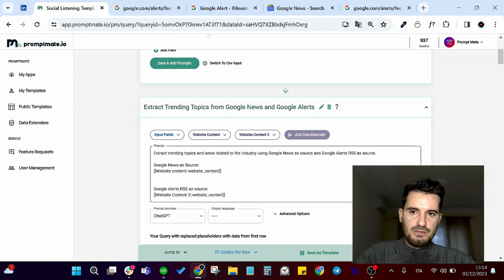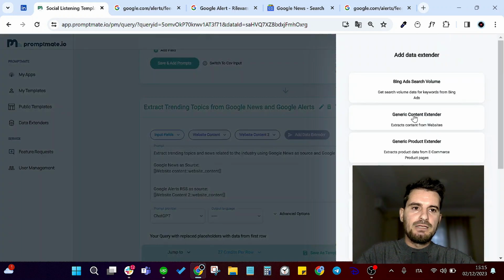So the first prompt will be: extract trending topics and news related to the industry using Google News as a source and Google Alerts RSS as source. And then, of course, we will just add the data extender, right? How we add the data extender, I have already explained this in previous videos, but very quickly, this is how you do it. You click Add Data Extender, you grab the generic content extender, which is the one that will be able to extract data from the URLs that we just mentioned.